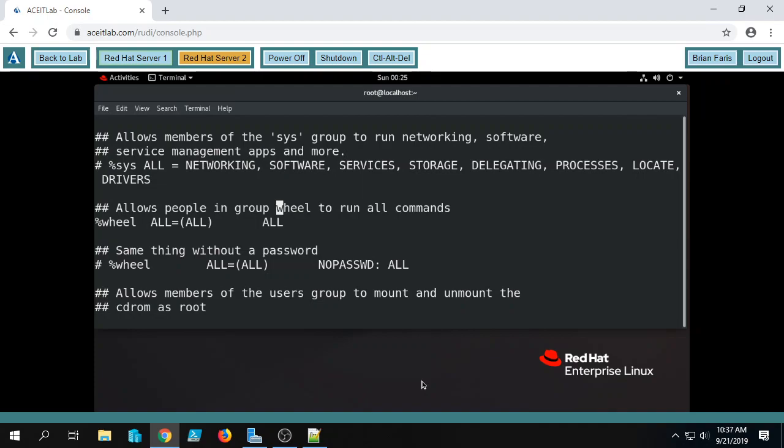This is commented out. See the two hash marks? That means that is some comment to tell you what's going on. This one hash mark is an example command that's not effective because it's commented out. So if I want this to be effective, I would just remove that comment. So the way most systems are set up, they have this wheel group. If you're a user in that wheel group, you can run sudo.